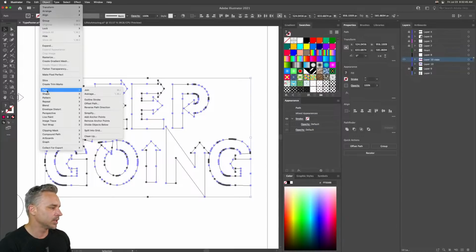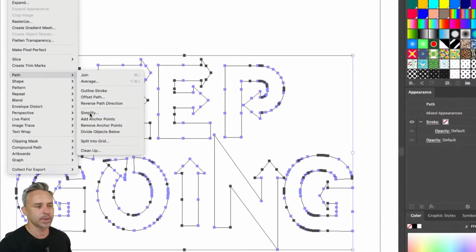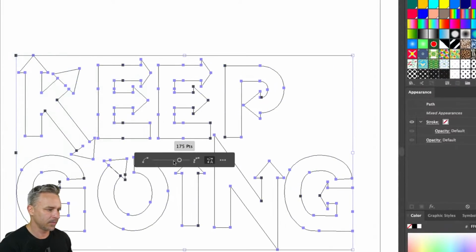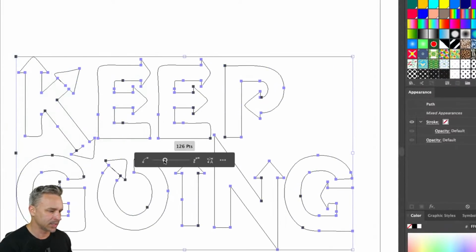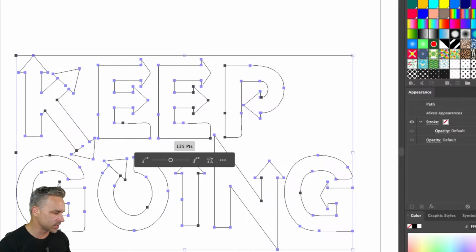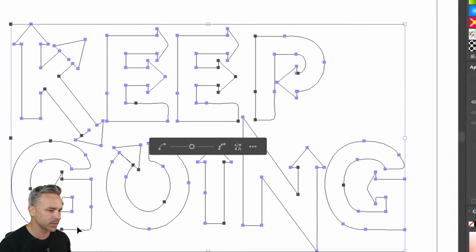So let's jump in and simplify this path. Again, we can take it down. As we take it down, we can start to see this corner break down, but I could always fix that. Everything else looks pretty good. It's just a couple of those points.